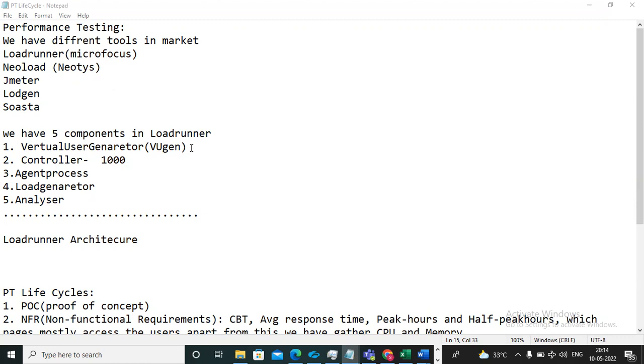We use the virtual user generator, and the controller will be there. Once we record the script, it will be generated in the user generator. Once the script is recorded, we can push it into the controller and design it from the multiple user point of view.